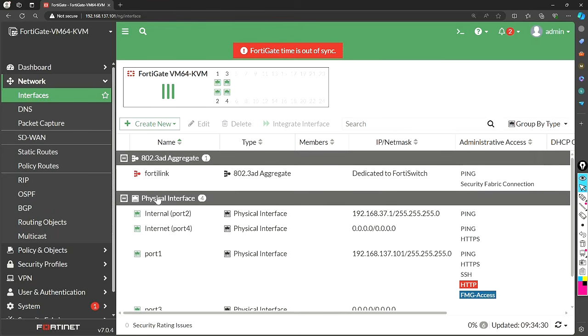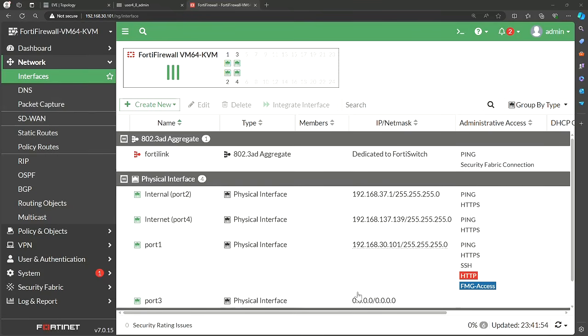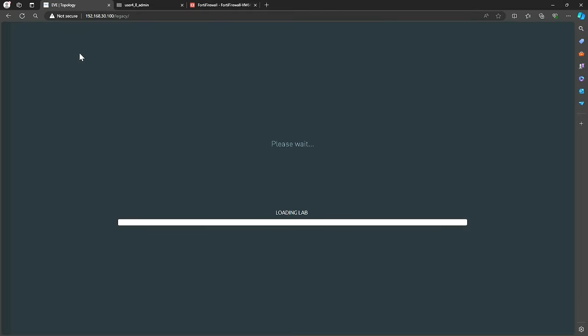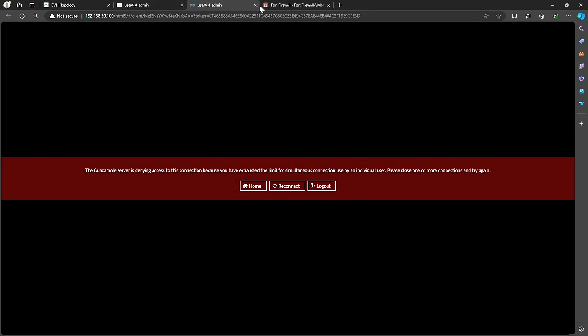After some time, it will check and assign the IP address on port 4. So we have got the IP address on port 4, 192.168.137.139. Actually, this port 1 IP was creating a problem in opening our Windows machine, so I have changed this port 1 IP as well. As a result, if I open the machine here, our laptop, it is opening like this. And I think I'm able to open the internet as well.